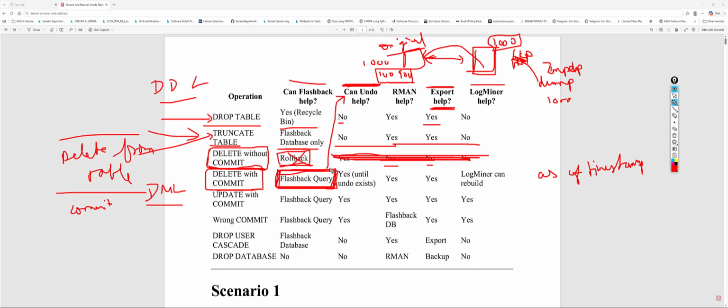There is a separate flashback feature, so we enable the flashback at the database level, which will generate a lot of flashback files. Whenever we want to go back to a point in time, or flashback the whole database to a point in time, we use the database flashback. So database flashback is different and flashback query is different. We don't need to enable anything for flashback query, but for flashback database we need to enable flashback on the database level.